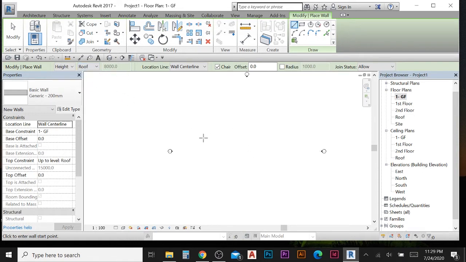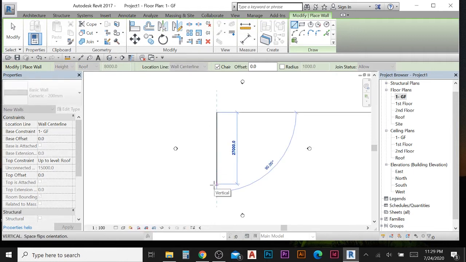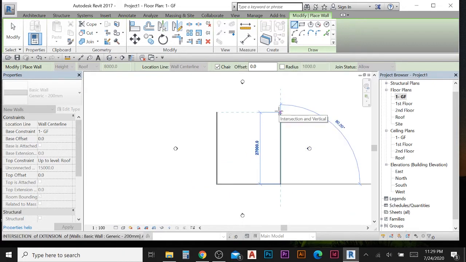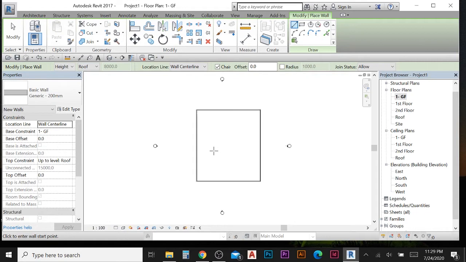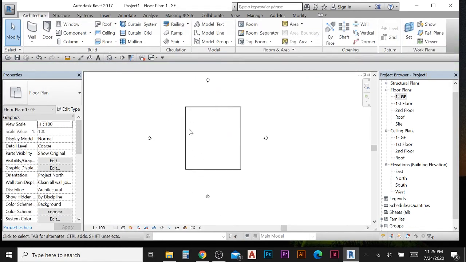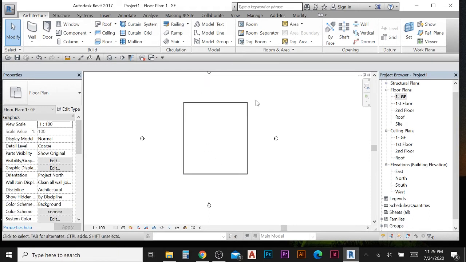Then I will start from anywhere here. For example, I will click the first click and just create a rectangle. This is the easy way, because if you do the measurements and everything, it will take time. So what I'm doing is very fast, we can create the building. So this is already a building, 4 walls already created.